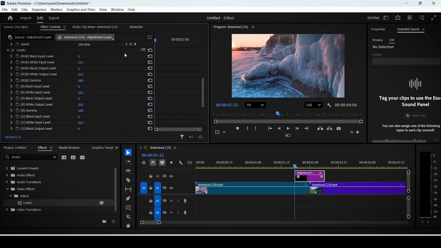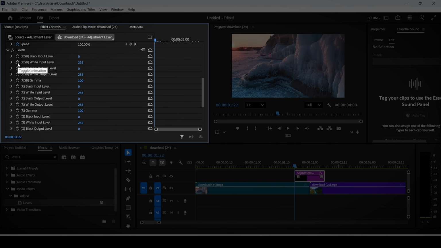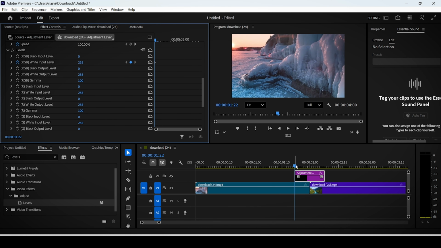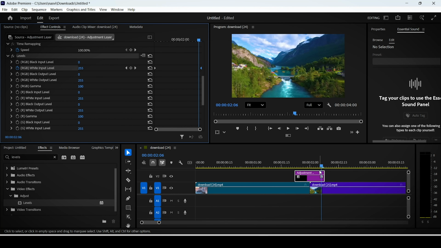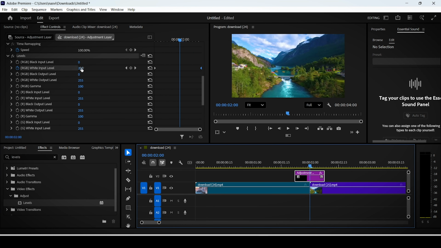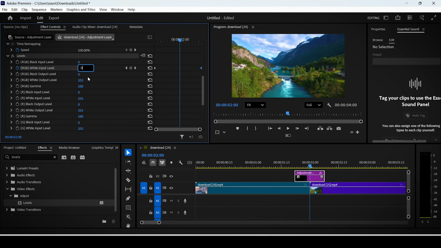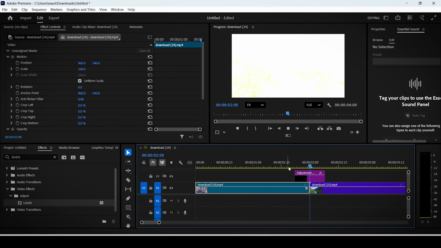Go back to the beginning of the adjustment layer and hit the stopwatch of the white input level and then go to the end and make another keyframe without changing the value. Alright, now go to the center and change the value of this setting to 0. And that's it. That's how you make a flash transition in Premiere Pro.